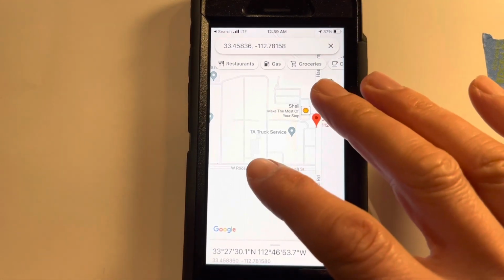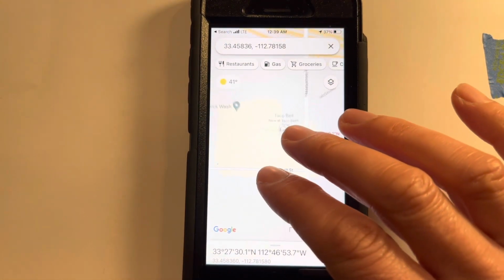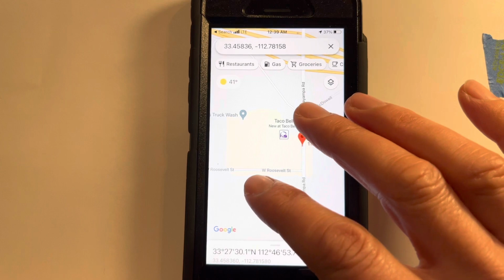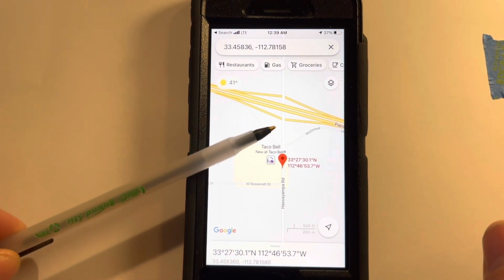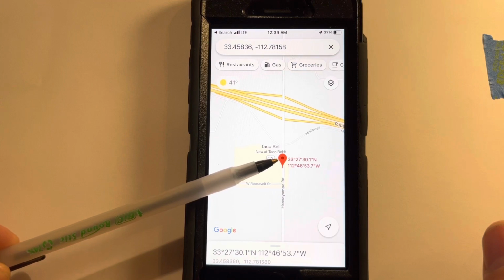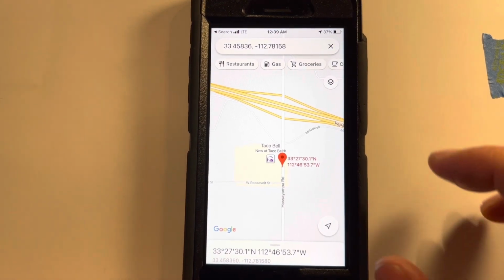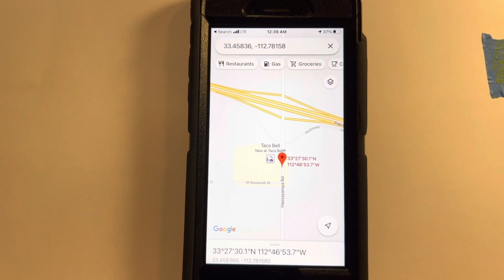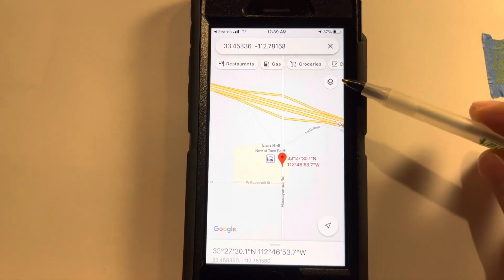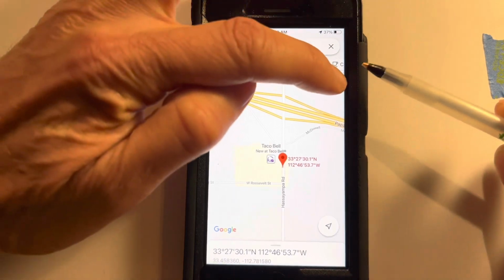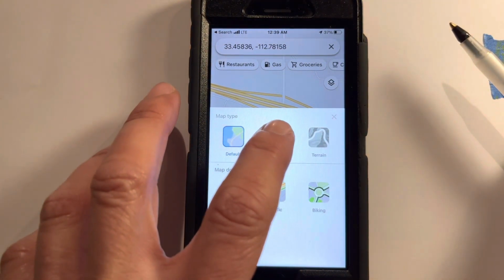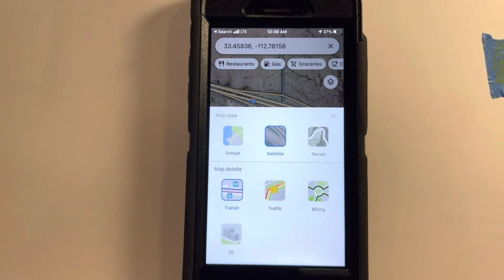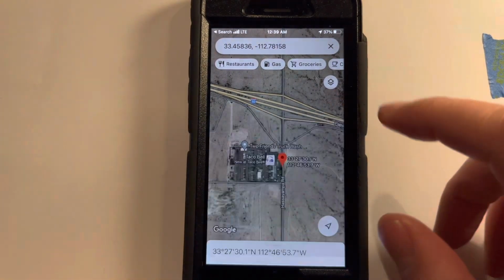Okay, now if we want, we can zoom out. We can take our fingers and move them together and zoom out. Okay, so there's the highway, and the TA truck stop is right off the highway. Okay, so now I want to show you something that's good to use. There's a little button right there that you can press. I'll press it, and you can change the map view from the regular map to satellite view. Okay, so now I'm going to press that X and make this disappear.